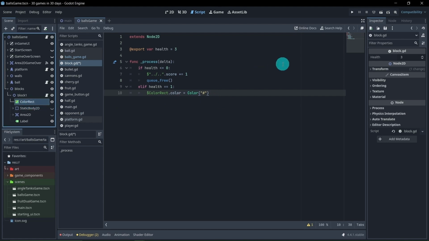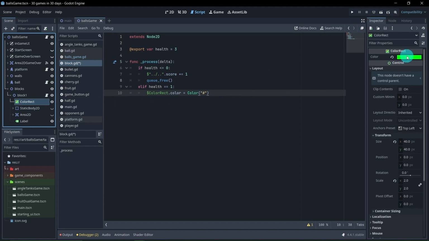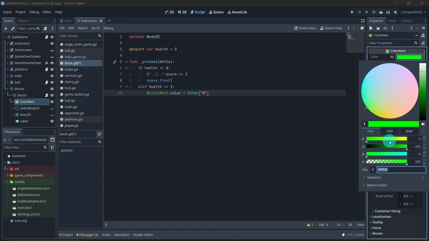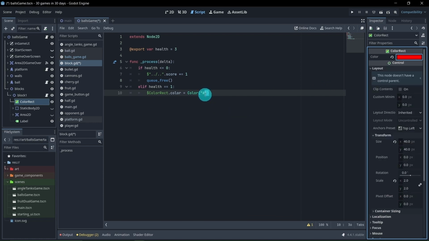So I'm going to select the color rect real quick. Go back to the node inspector. Make sure you're selecting it. I'm going to make it red once it's at 1. So let's go ahead and locate red. There we go. I'm going to save the hex value right here and just simply paste it in right over there. Perfect. Awesome. All right.